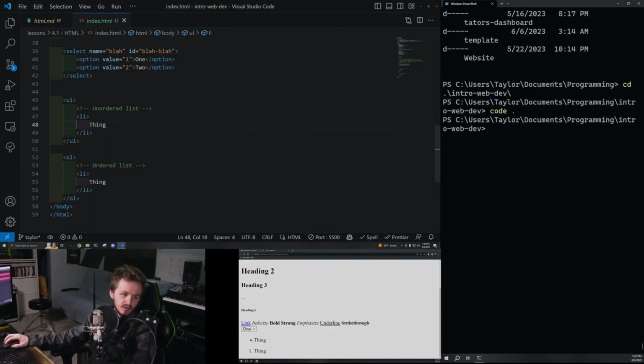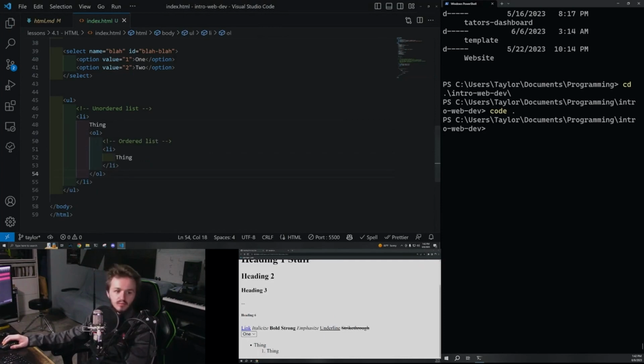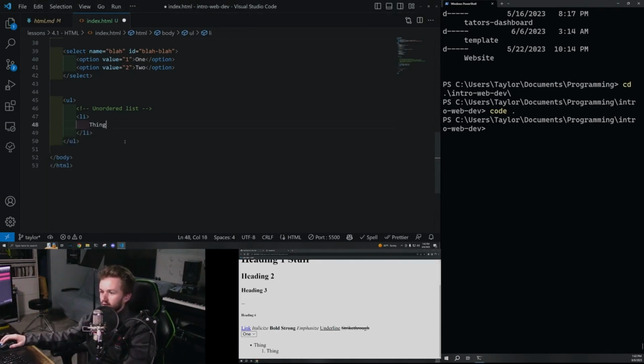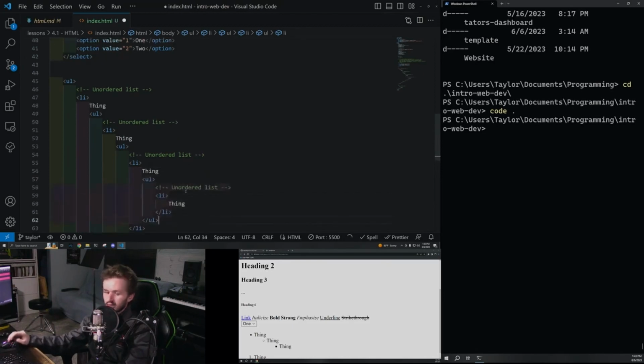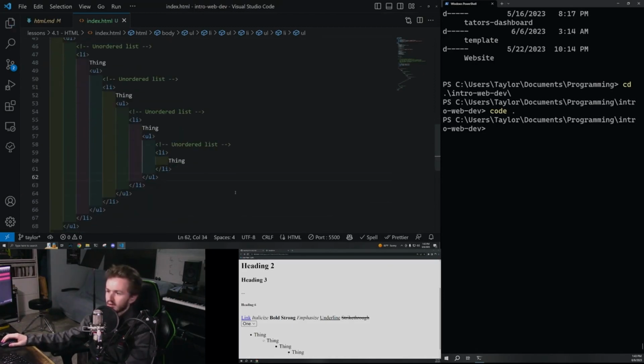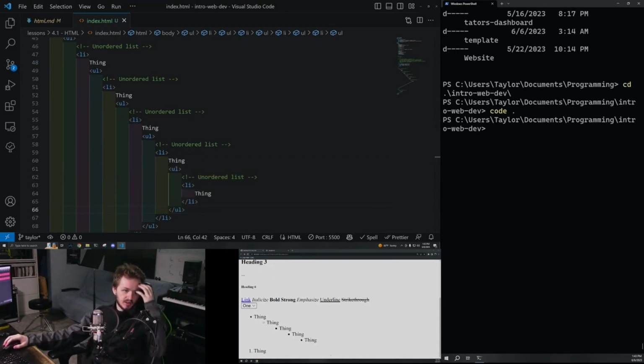So you can see the difference. This is a thing with a dot, a thing with a number. Then you can also put ordered lists inside of list items, which is kind of cool, right? That's how Google Docs works. And if we put unordered lists inside of unordered lists, it'll do a black circle, and then a square, and then a black square again. I think it just stays on black square. That's right. But that's how that works.